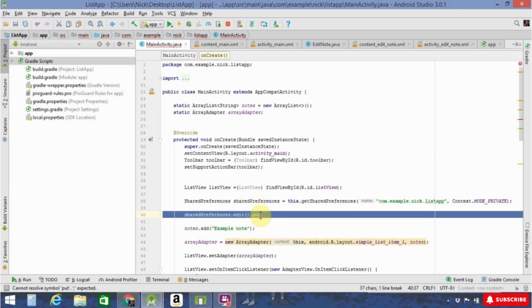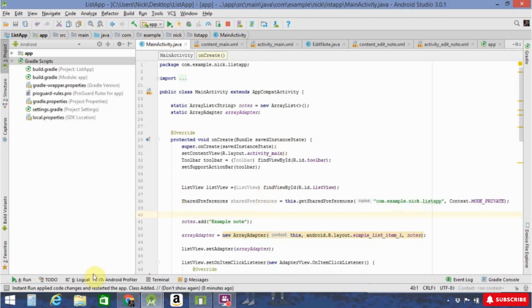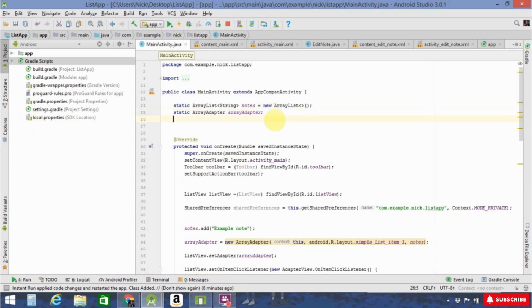There's a couple things we need to do first. So we're going to be accessing this set, which is very much like an array list, just used for shared preferences. It's easier to convert. We're going to be using this in both activities, so we're going to go ahead and make this static. Set of strings. We're going to call this just set.